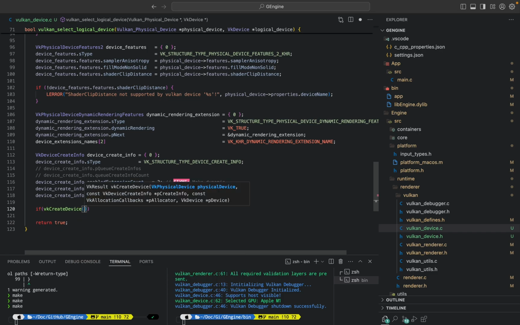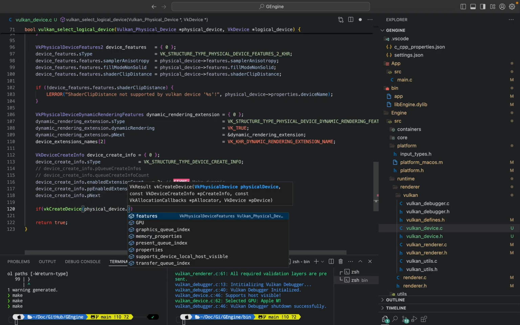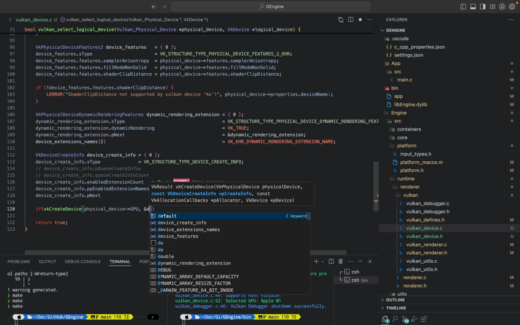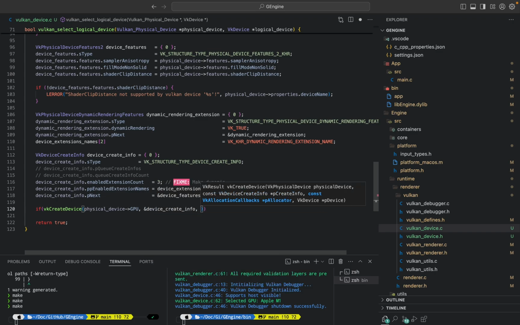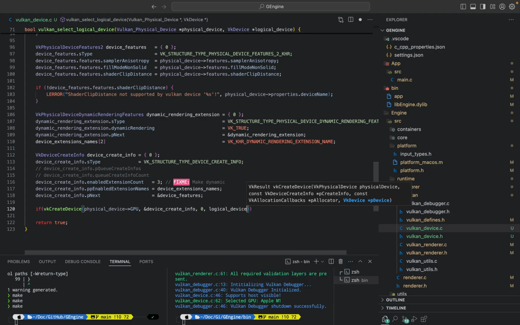Yeah. Then we're gonna pass in the physical device, so luckily that is stored in here. So physical device GPU, then we're gonna need the create info, so that will be the device create info. Allocator, we don't have one, and the device is what we're basically going to store it at. We're passing it in here when we call this function, so it's just logical device. So we can just say logical device.